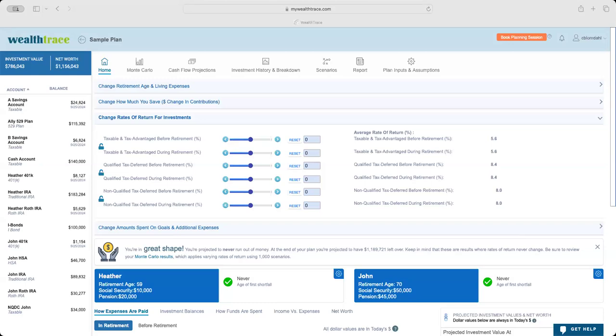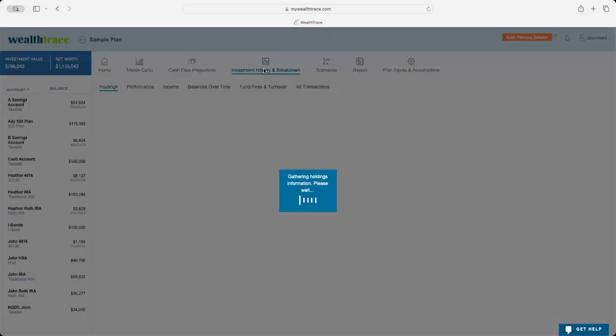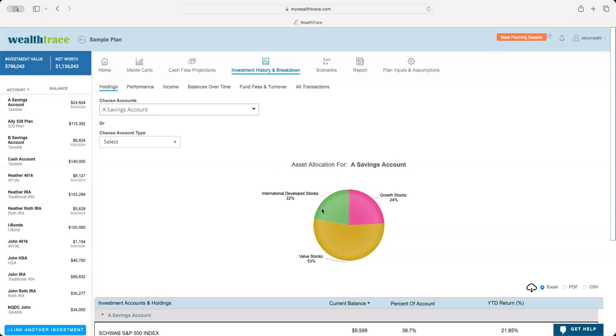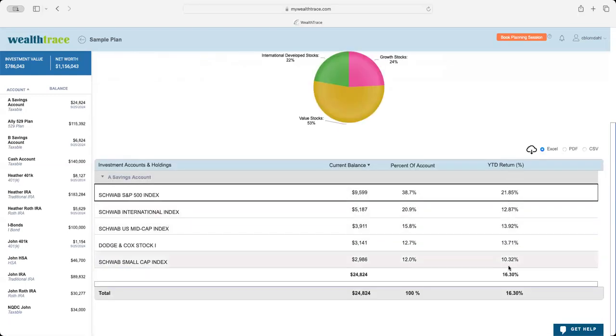Rick is asking, where do I find the actual rate of return for my portfolio? You'll want to look in the investment history and breakdown, and you can look at the rate of return here. So this is your actual rate of return for any holdings in the accounts.